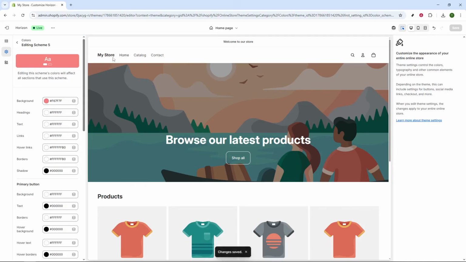And there you have it. With just a few clicks, you've successfully personalized your Shopify store's appearance.